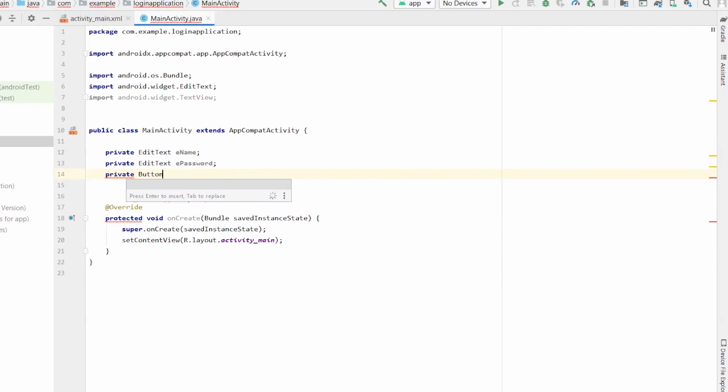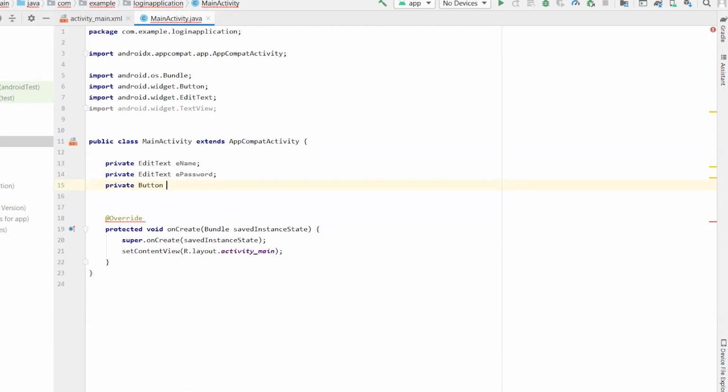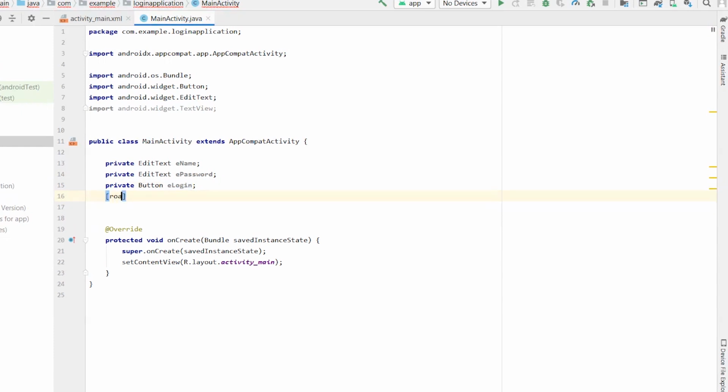Okay, so now for the text view, the next thing is the button. So private button, and again I'm going to click Alt Enter, and I'm going to call it e-login, and the same thing goes for the text view as well. I'm going to call it attempts info.